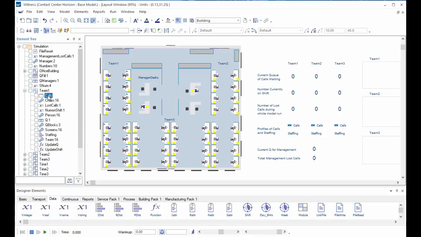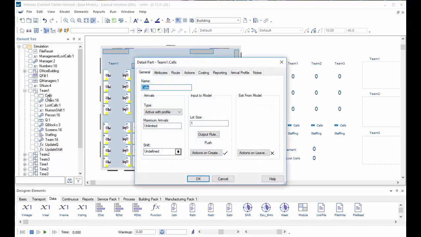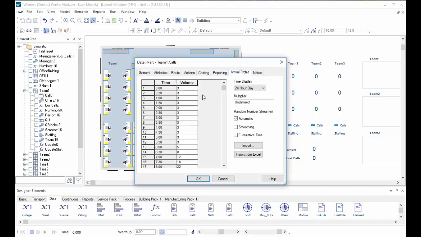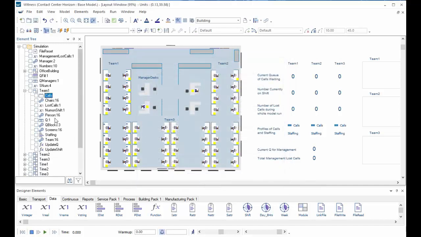Calls arrive into the model. If we look at the detail here, it's an active with profile option, and we have a call arrival profile for each team. This is set into half-hourly chunks through the day, where different numbers of calls are randomly assigned within those half-hour periods. Calls arrive and are placed in the queue in the module.